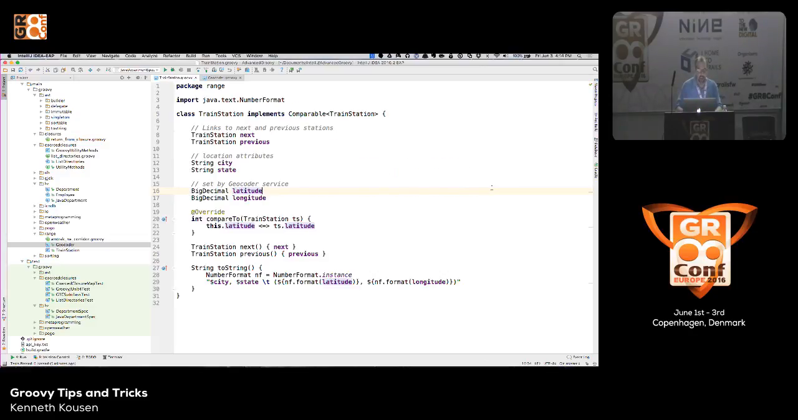And now I can implement comparable, my compareTo method. So I say I'm implementing Comparable of TrainStation, and my compareTo simply checks the latitude using the good old spaceship operator. I love that guy.